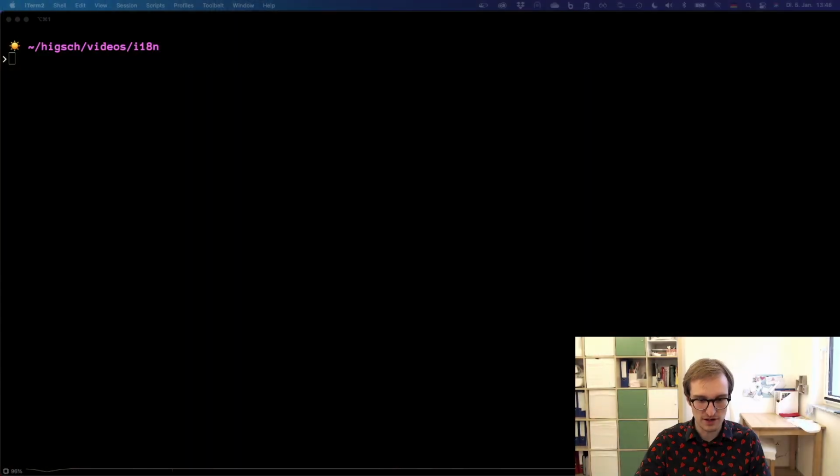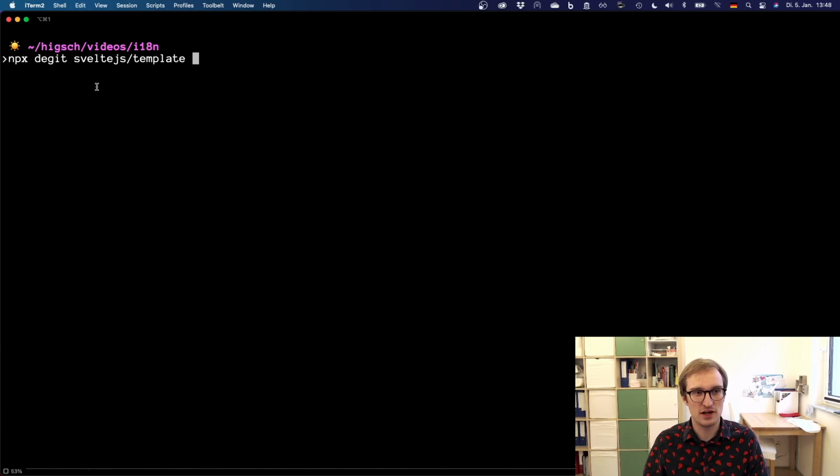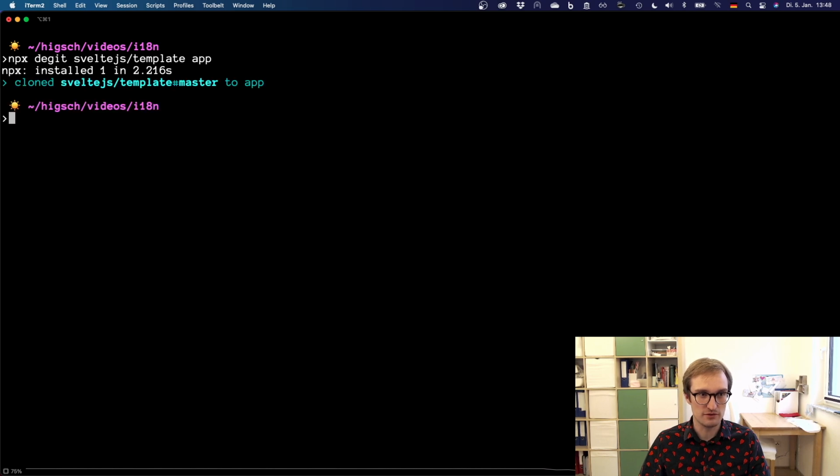So I want to take you with me to my screen. And I already have the terminal open here. And what I want to do first, I want to start a new Svelte project. Therefore, you could use the npx degit command with the Svelte.js template GitHub repository, and let's just name this thing app, and then we get this installed in our folder.